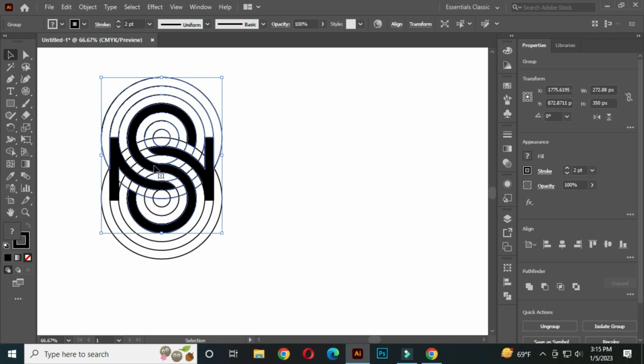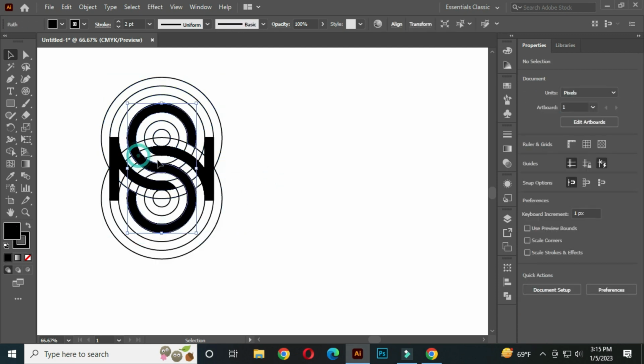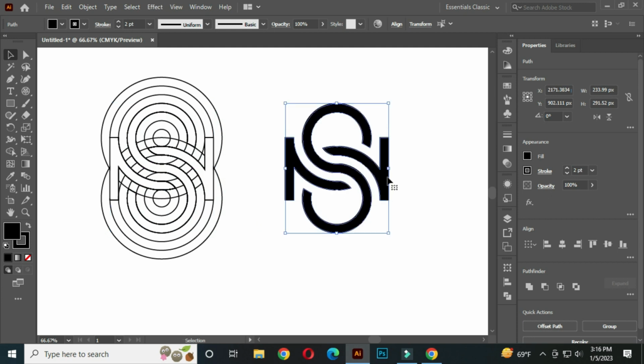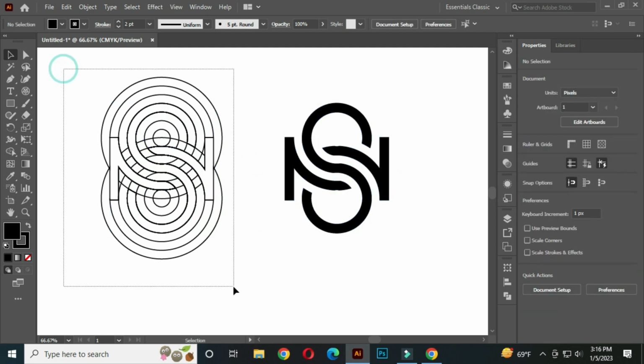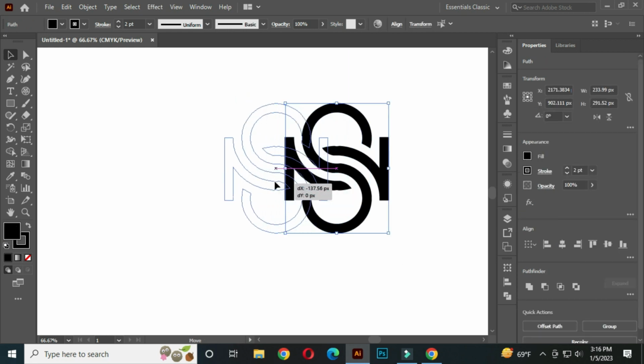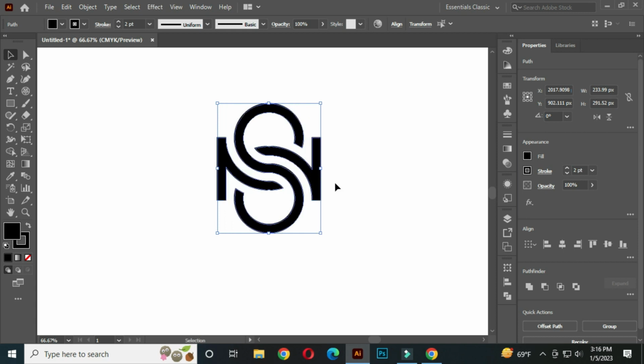Select this. Right-click and ungroup. Now hold Shift and select these three shapes. And drag it out. Select these extra parts and press Delete. After that, select all. And go to the stroke panel. Increase the stroke thickness to around 8 point.